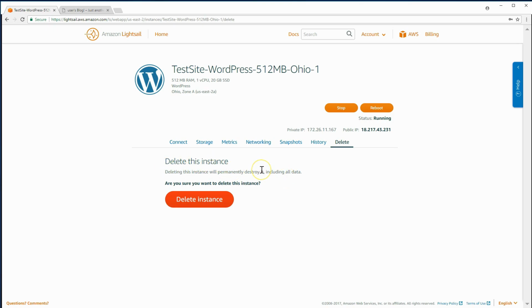So deleting an instance will permanently destroy it. So be careful not to use this without making sure you're on the right instance, because once it's gone, it's gone. A couple of buttons up here that may come in handy.